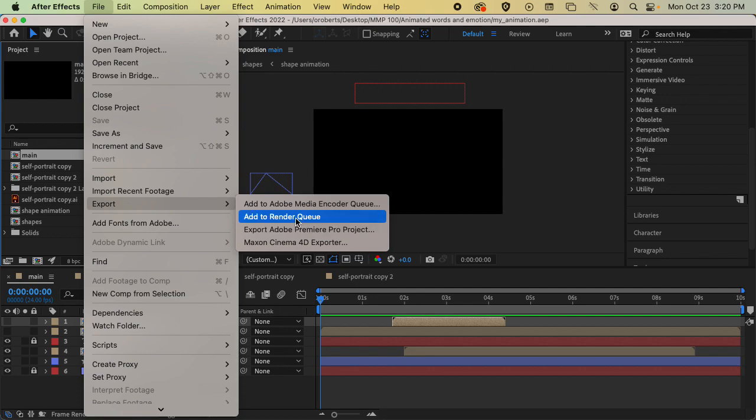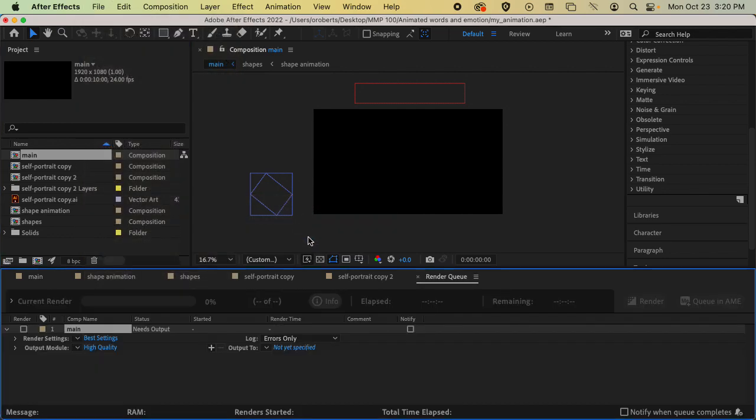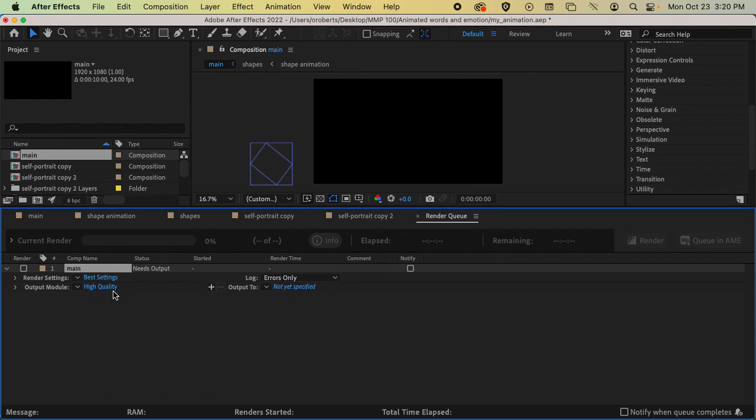So I'm going to go to Add to Render Queue. That's going to bring up this render window here. There's a few settings that we're going to want to set here. So the main one is Output To. This is where the file is going to be saved. So if we don't set this, it's not going to be saved correctly.